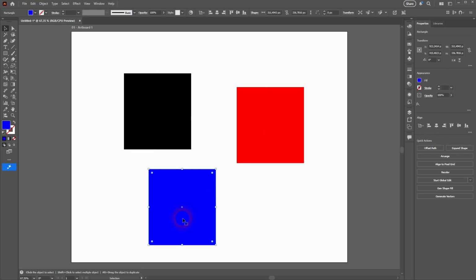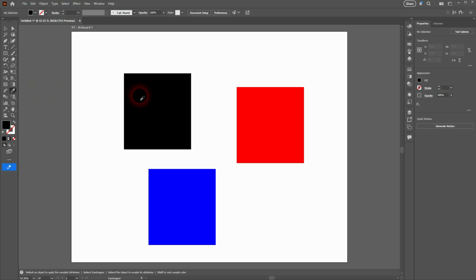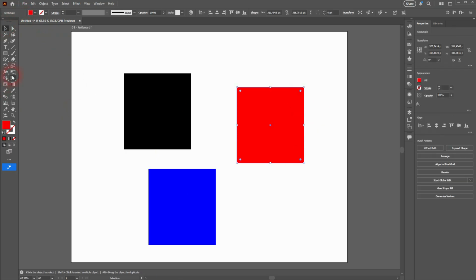And we can use the eyedropper tool to change these swatches as well. Just hover over the element and then left click. And you can select an object, activate the eyedropper tool, and then left click on a different object, and that fill color will be given to the selected object automatically.